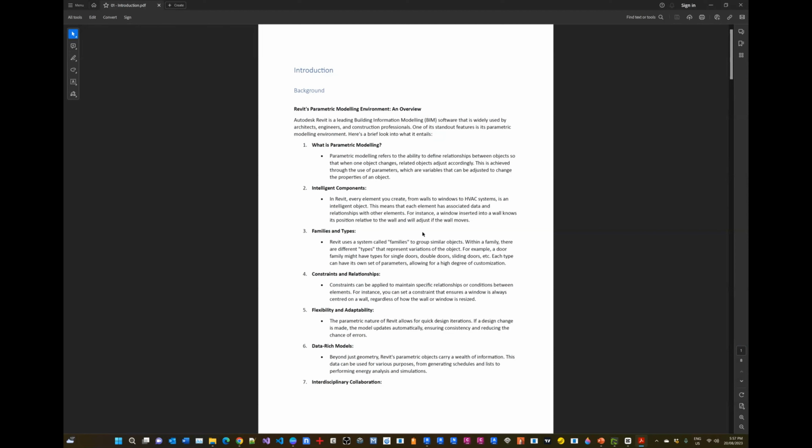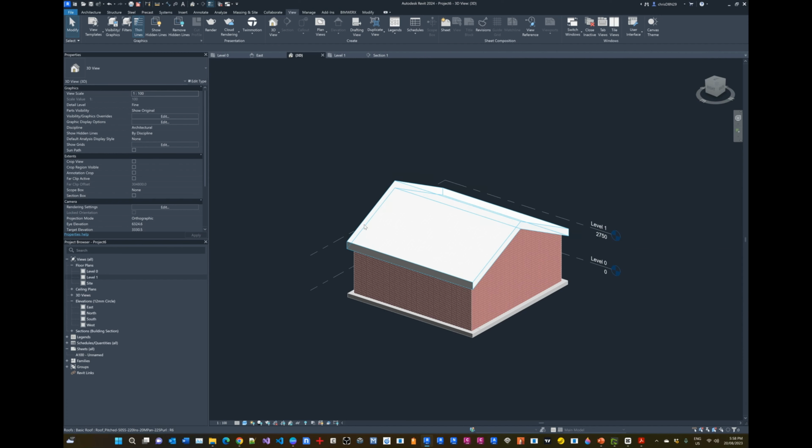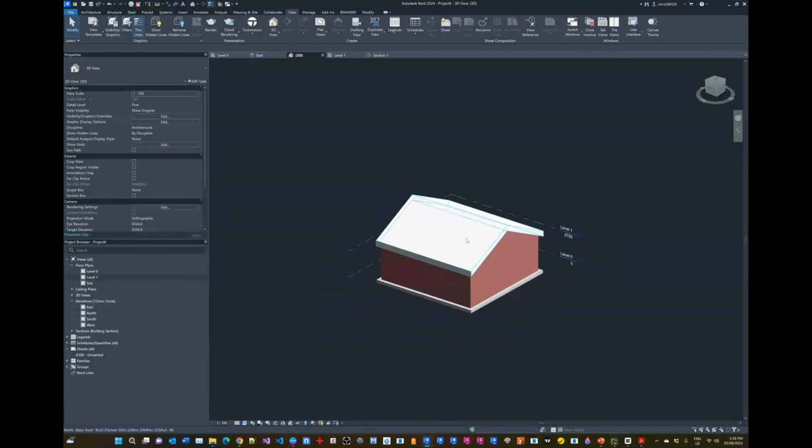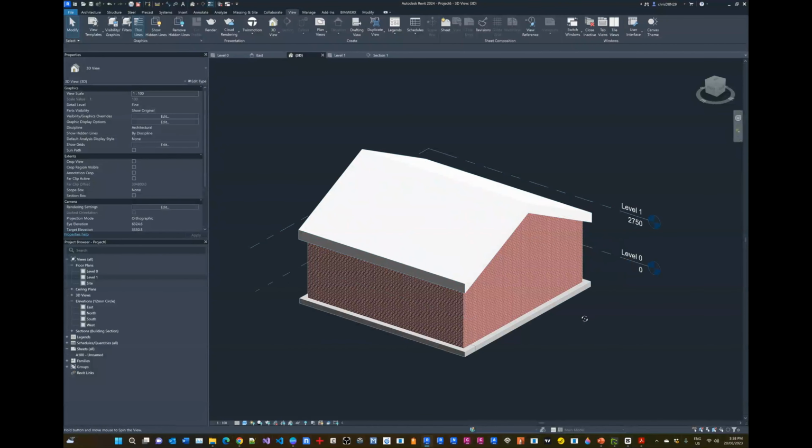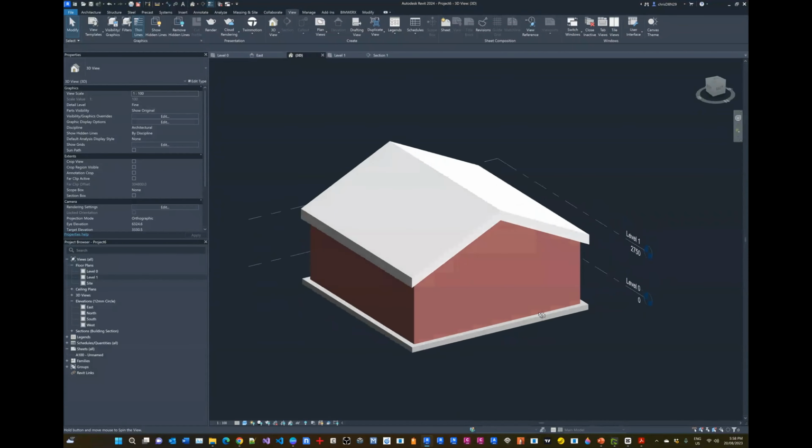So what is parametric modeling? Parametric modeling refers to the elements in the model having the ability to maintain a relationship between themselves and objects around them. I'll show you a quick example of what that means, and I'll jump back into the model that we created in our test drive tutorial.